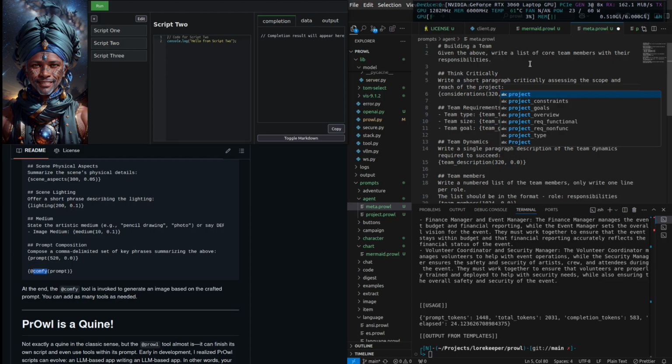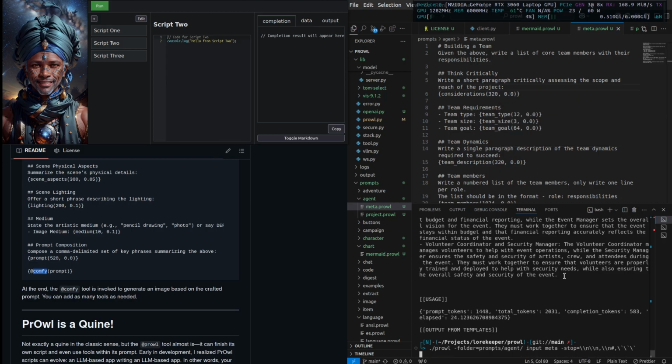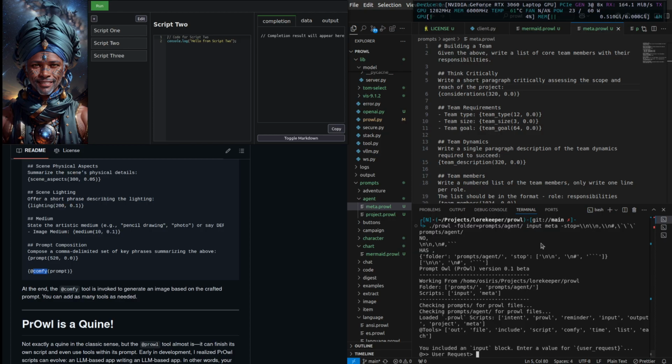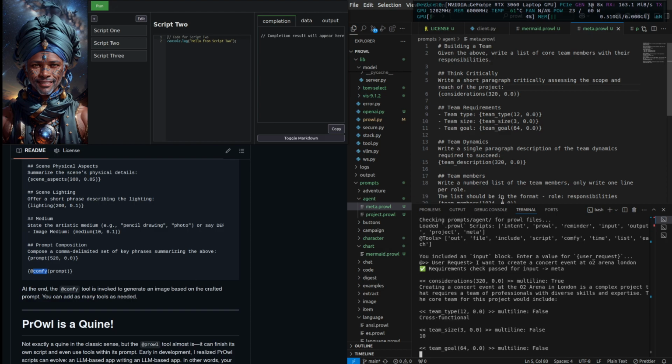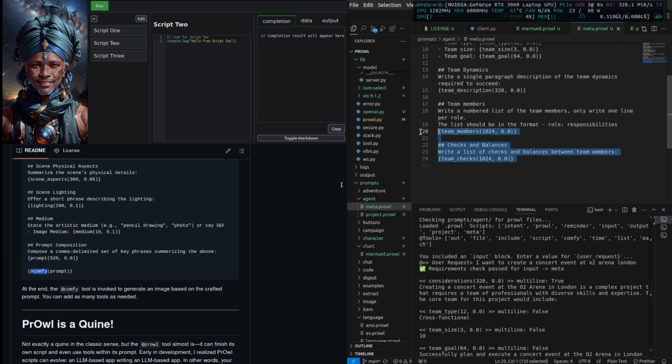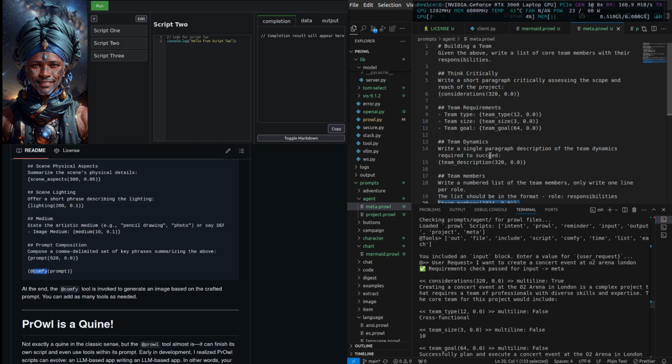Okay, let's try it like this, the scope and reach of the project. Creating a concert event is a complex project that requires a team of professionals with diverse skills and expertise. Now, the reason it's talking about a team is because of the first instruction, and this is very interesting. It's a very interesting thing about LLMs and the way that they pay attention to your prompts. They will pay more attention to the first part and the last part, kind of like humans. And the stuff in the middle gets less attention, and it has less recallability to such a precise degree.